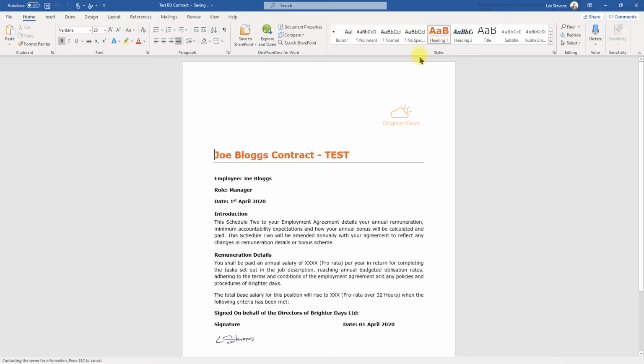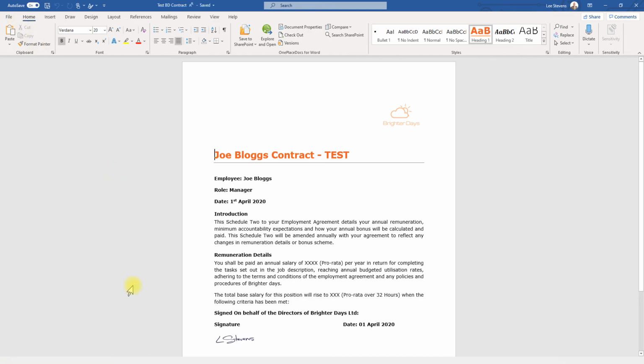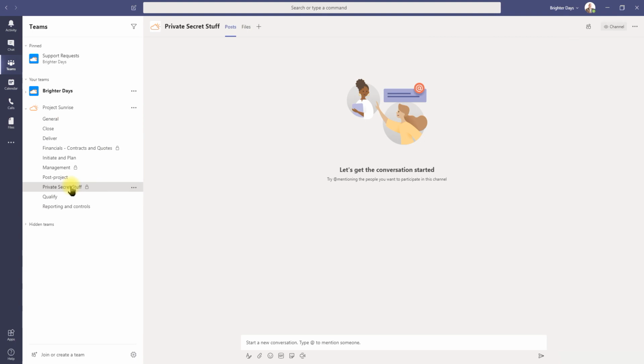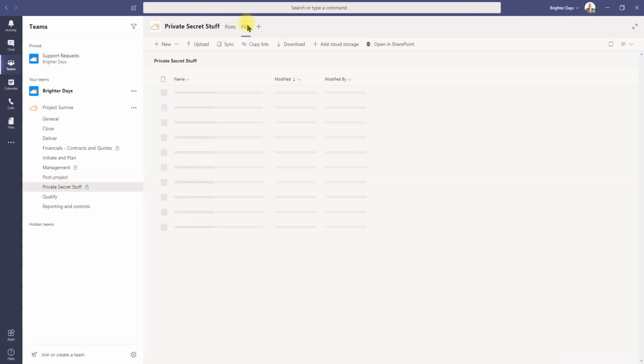Once I've done that, it's actually saved that item in Microsoft Teams. So there are two ways you can check that. First, if you head over to Microsoft Teams, click on the team, and click on Files, you'll see that document is now in there. There's another way you can actually get to that.